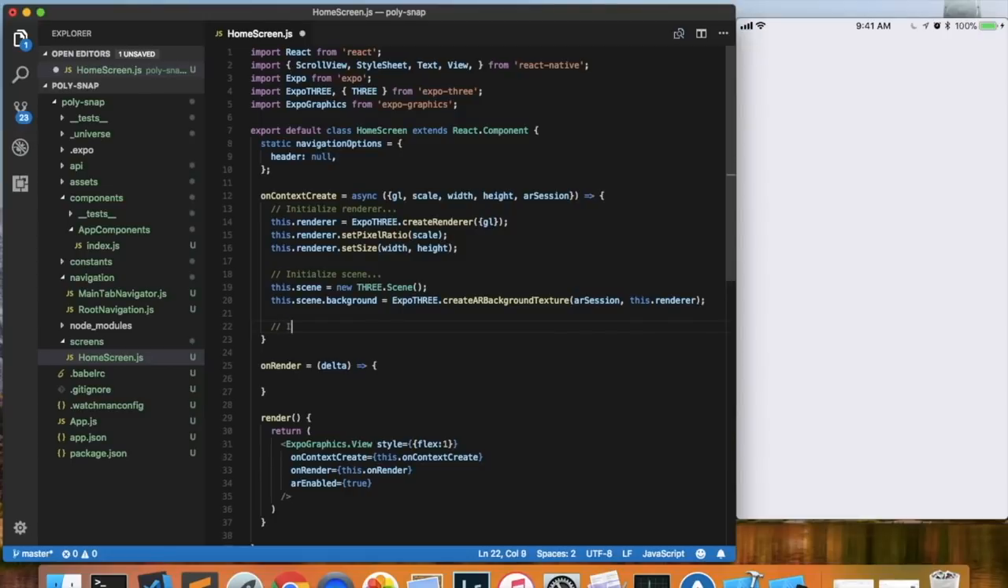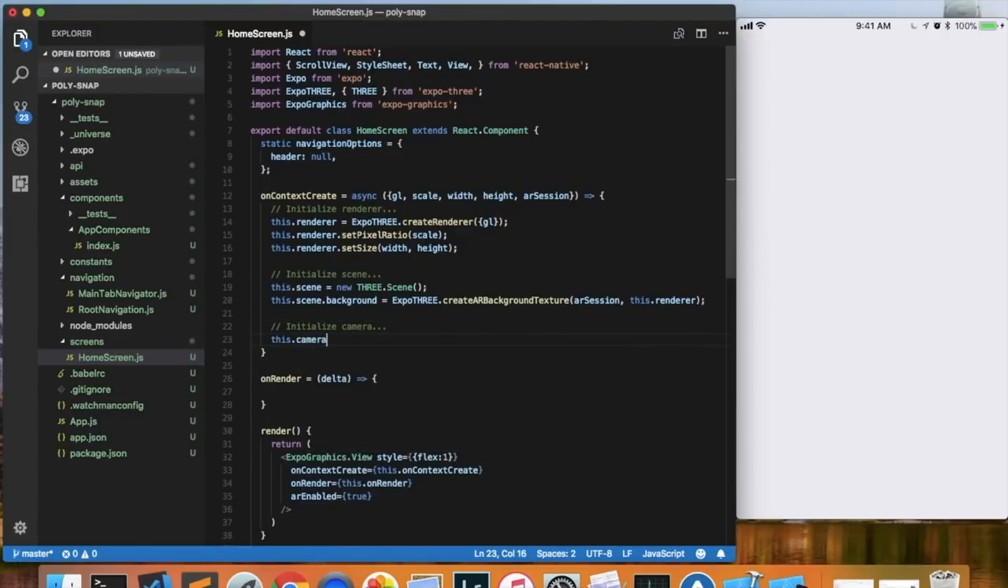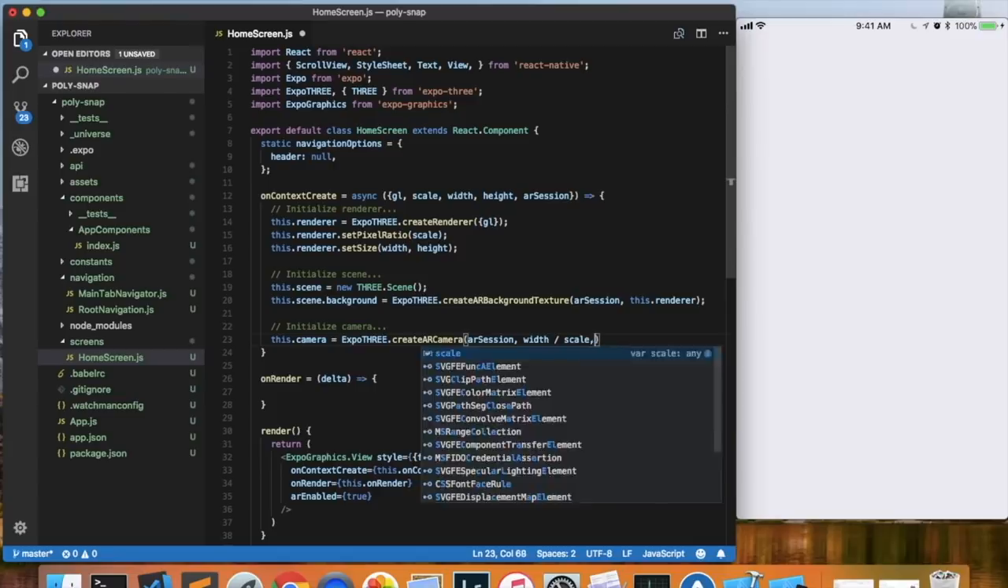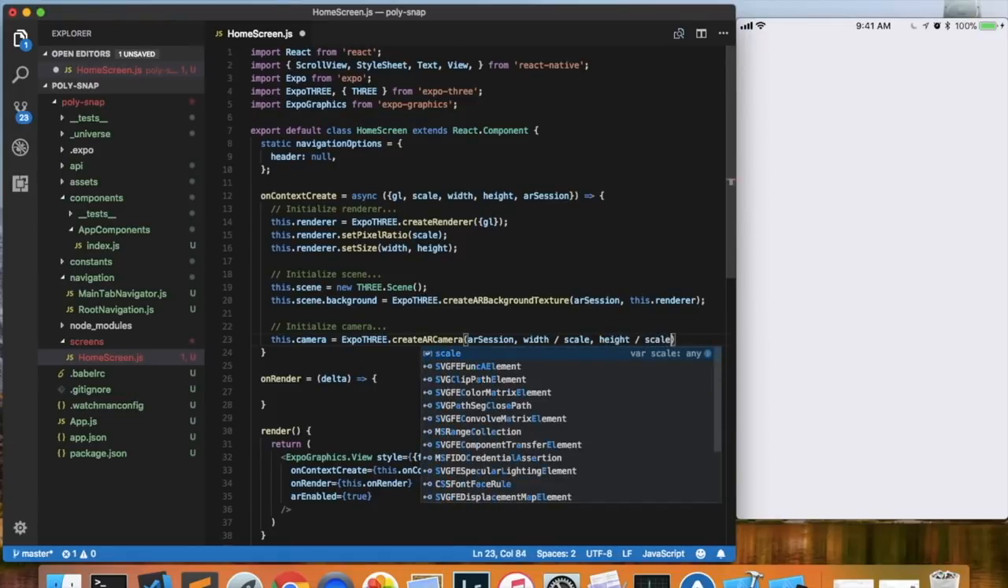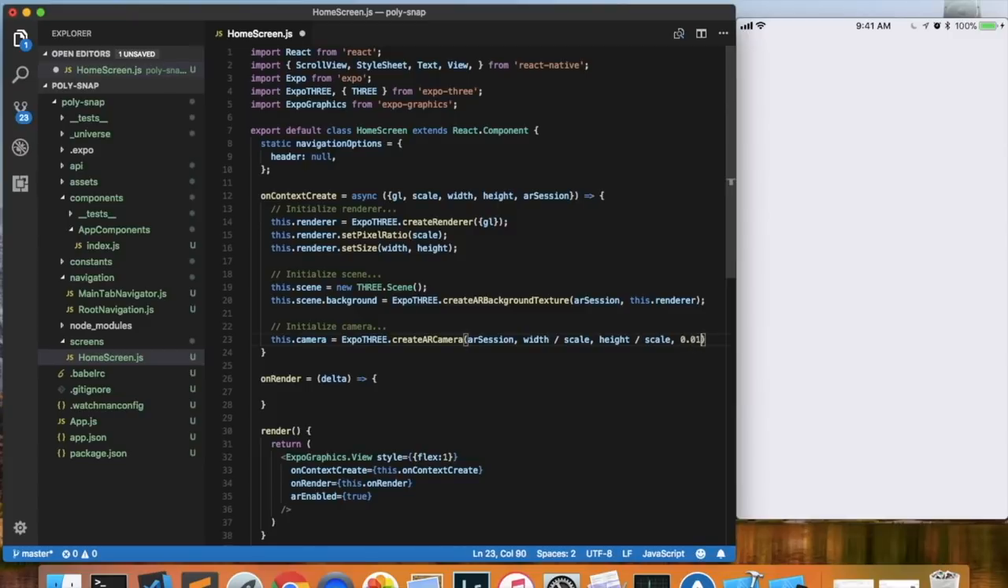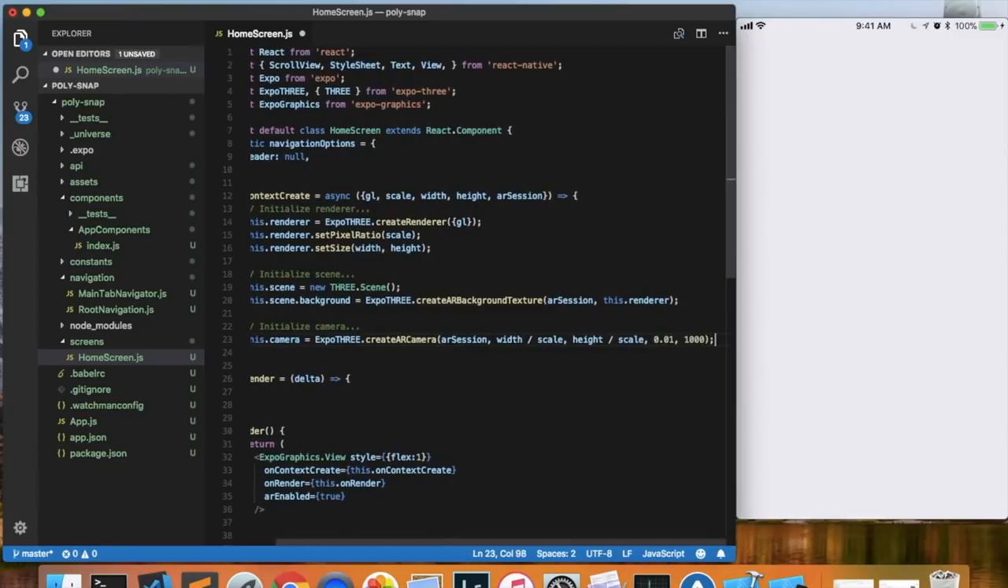And finally, we need to initialize our camera. So we'll say initialize camera, and we'll create a variable called this.camera that equals ExpoTHREE.createARCamera, and that also takes the AR session and some of these scaling arguments. You can just copy this. I don't actually fully understand what it does, but there's some documentation on THREE.js's website that explains what these numbers all mean.